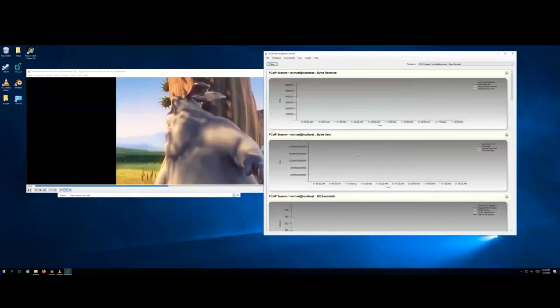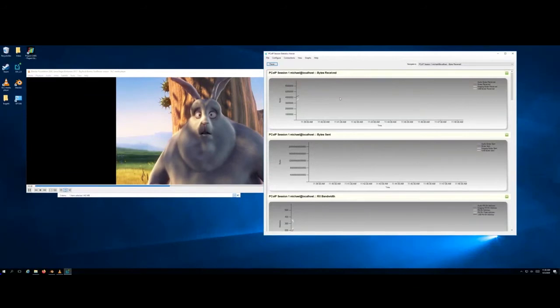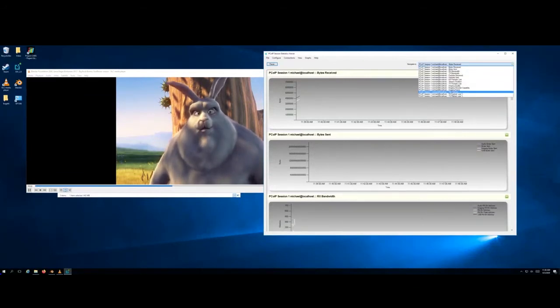both at the host level and at the client level. So client connect, we can see here bits being received. We can drop down and say, let's look at round trip latency.